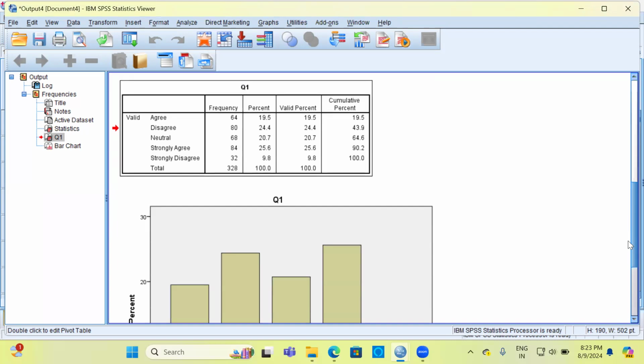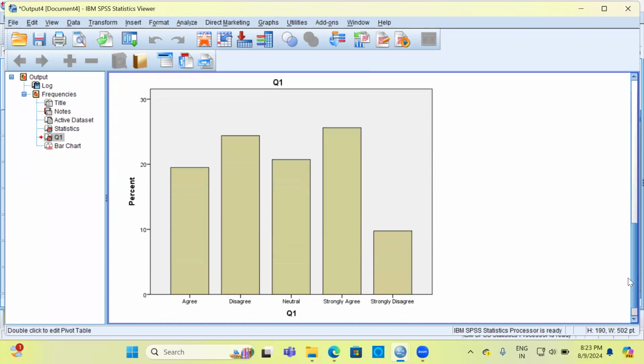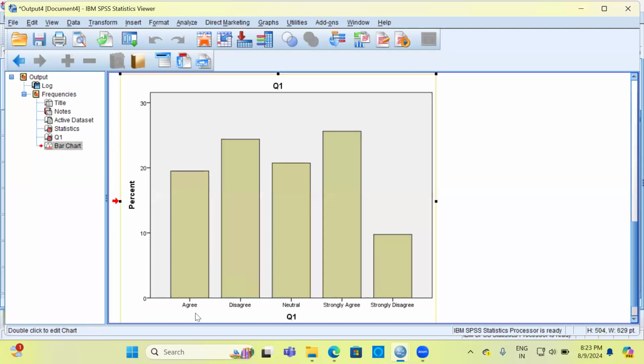Let me scroll down. Here you can see SPSS displays a bar chart. Along the x-axis, you have the 5 categories: agree, disagree, neutral, strongly agree, and strongly disagree. And along the y-axis, you have the percentage. You can have a look at strongly agree. This seems to be the longest bar, and therefore you can say that most of the respondents have expressed an opinion of strongly agree towards the first question.